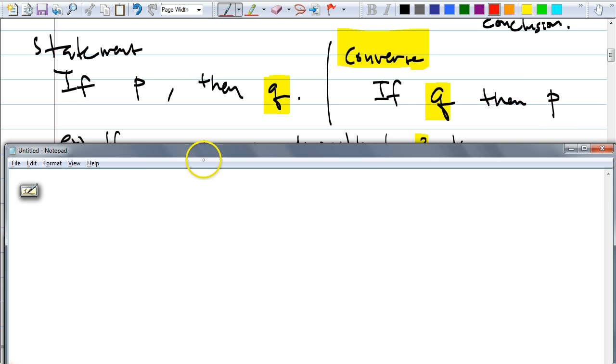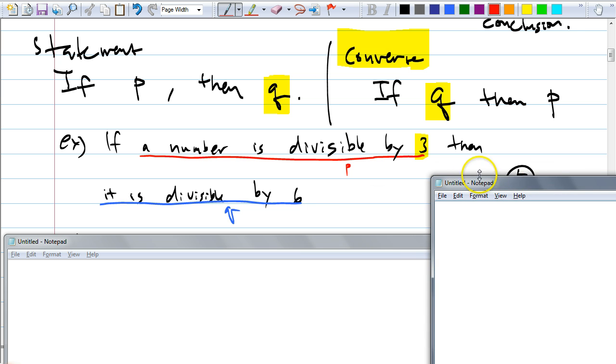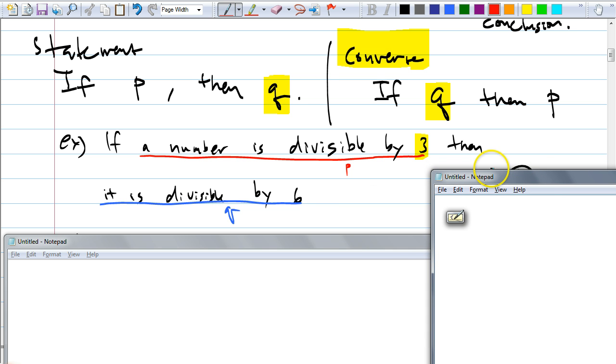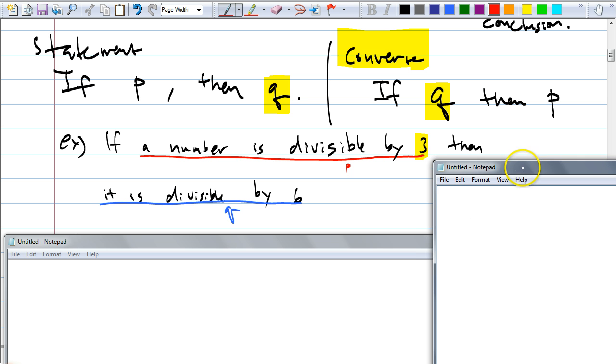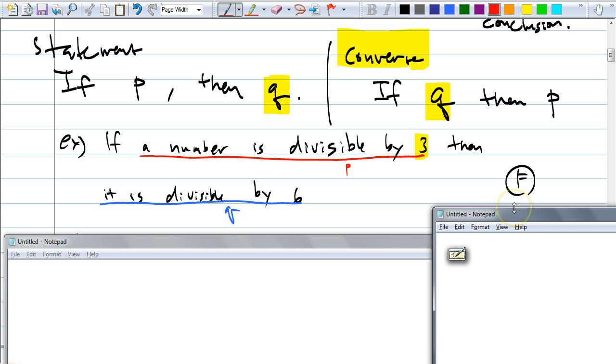It says if the number is divisible by 3, then it is divisible by 6. By the way, is this true? A number is divisible by 3, then it is divisible by 6. Is this true or false? It's false. Okay. So will all the statements be true? These conditional statements? No. They're not going to be always true. Sometimes it'll be false. Anyway.